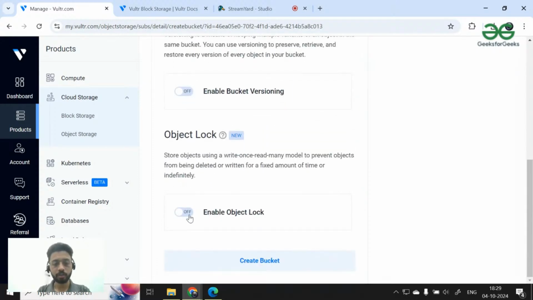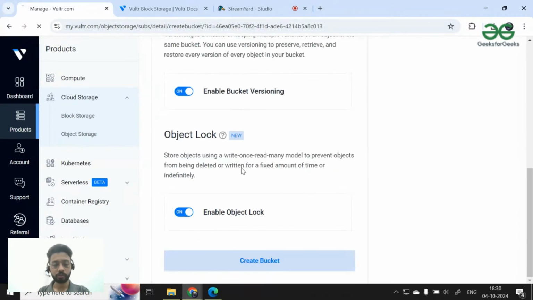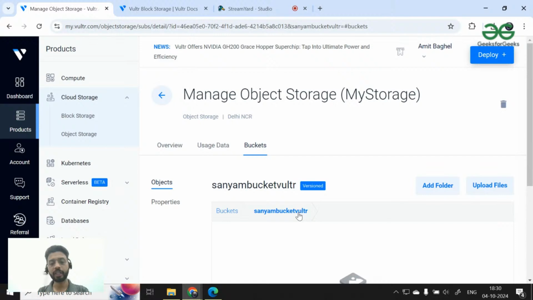Now you can enable versioning. Versioning means the versions. Let us suppose you have uploaded some audio file today, and again you are going to upload the same audio file, so it will change the version. Click on create bucket. Now your bucket is ready.